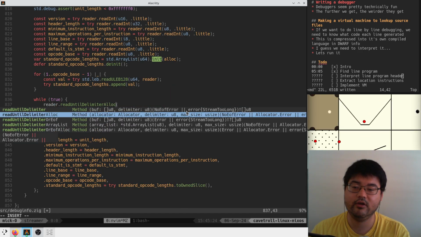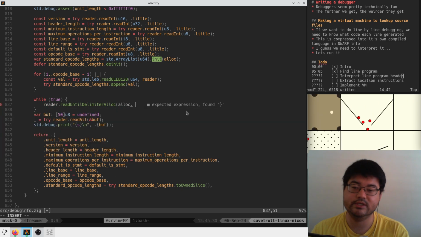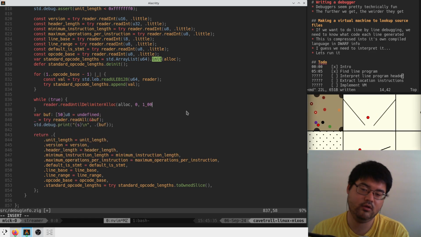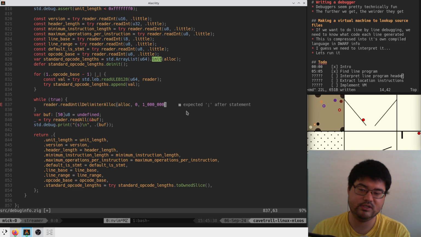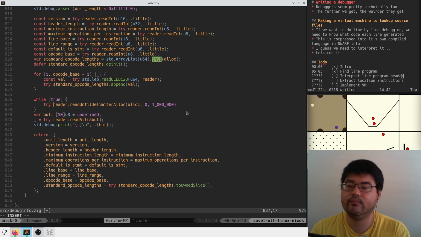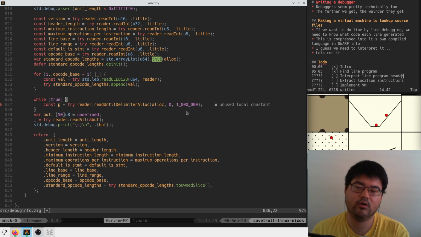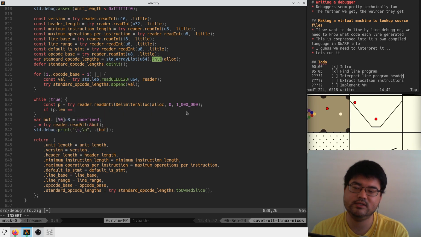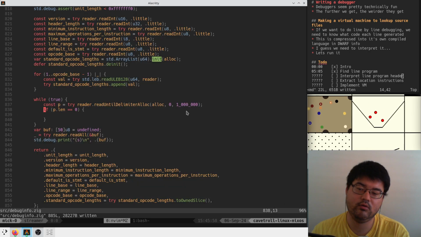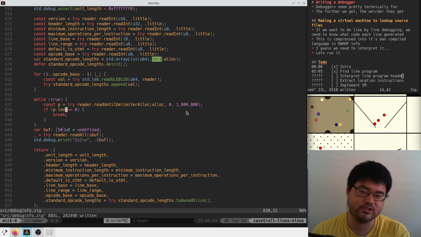Read till delimiter, alloc, allocator. And then we want the delimiter, which is just going to be a null byte. And then max size, we'll say something reasonably large. So here we'll say const p is equal to this, and if p len is equal to 0, then we break. I think that is reasonable.